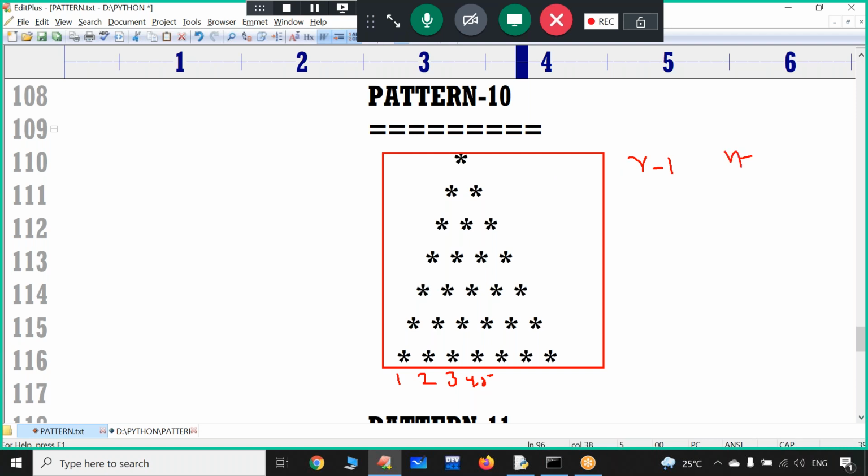Is it n stars, or row number of stars? If it is row number 1, whether we are printing n number of stars or row number of stars, we are printing row number of stars, because row 1 has only 1 star. In the second row, we are printing row number of stars. In the third row, 3 stars. Row number of stars we are supposed to print.